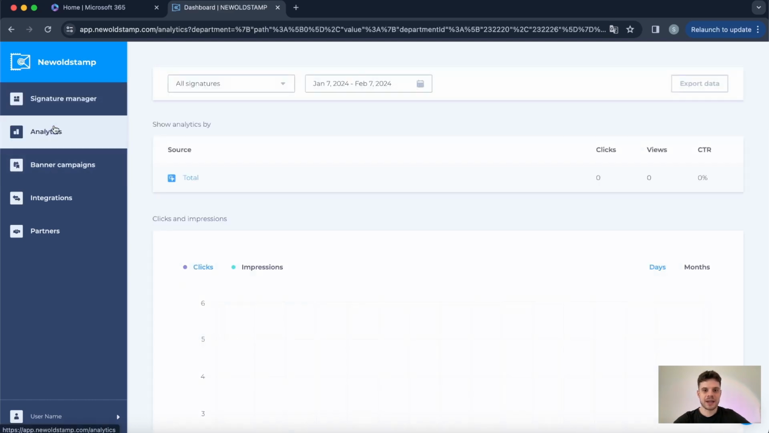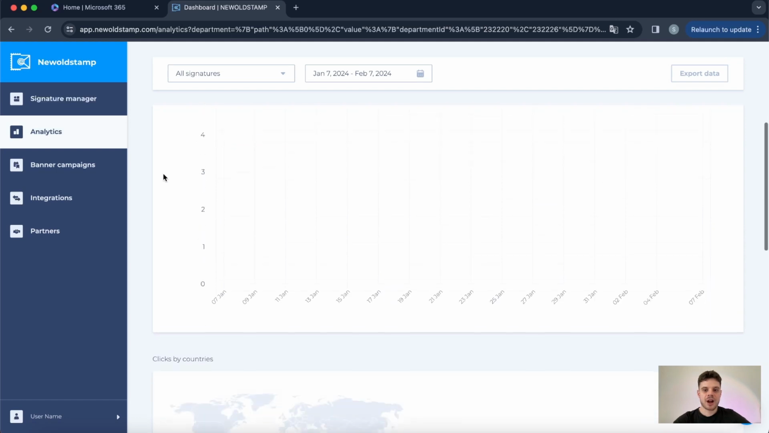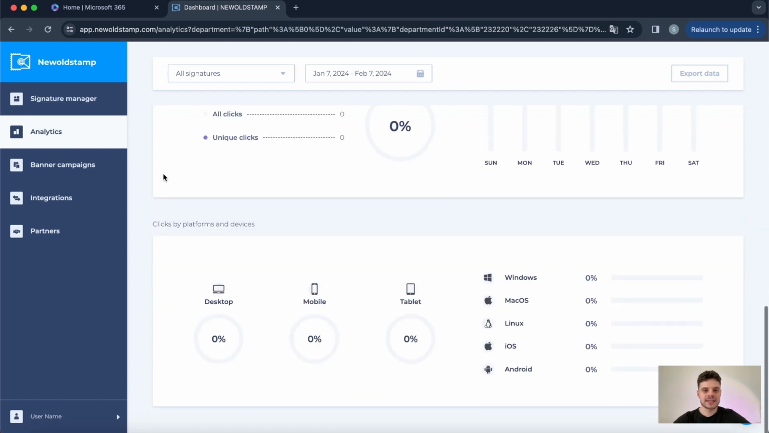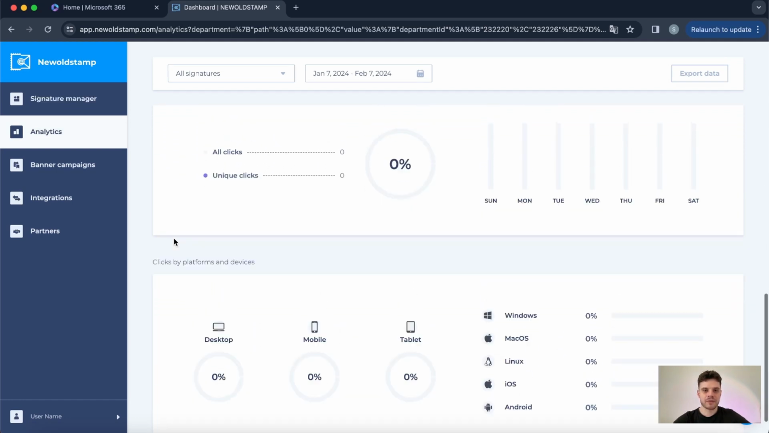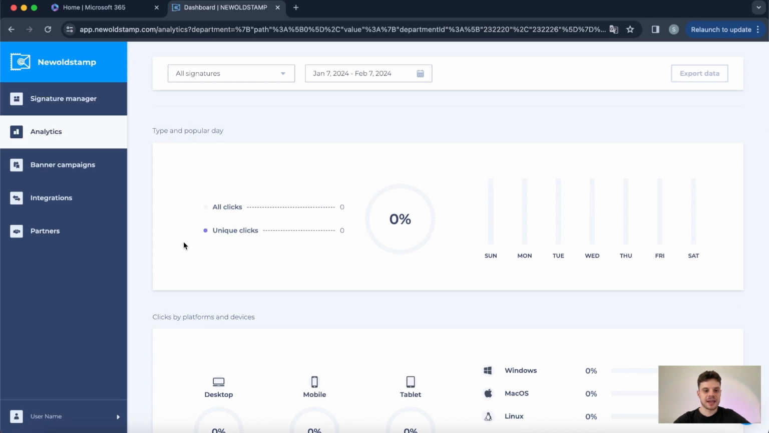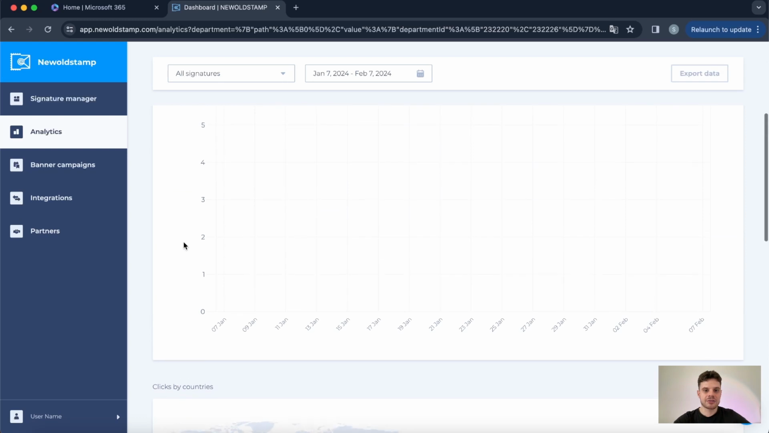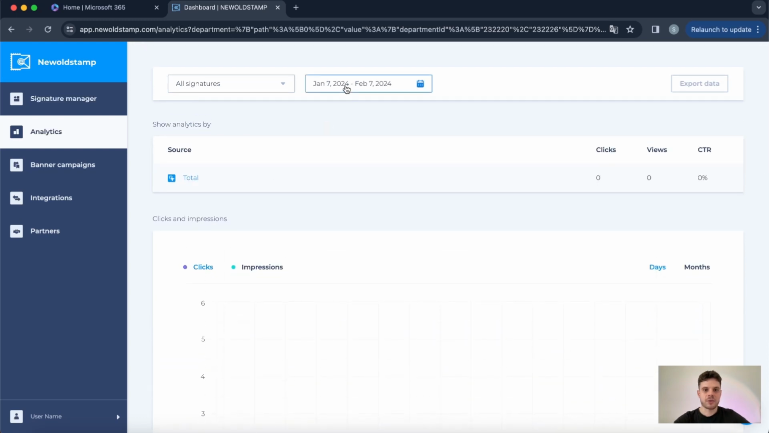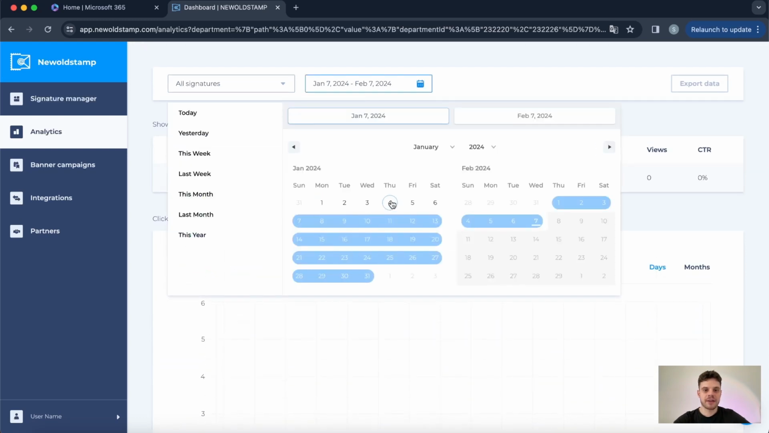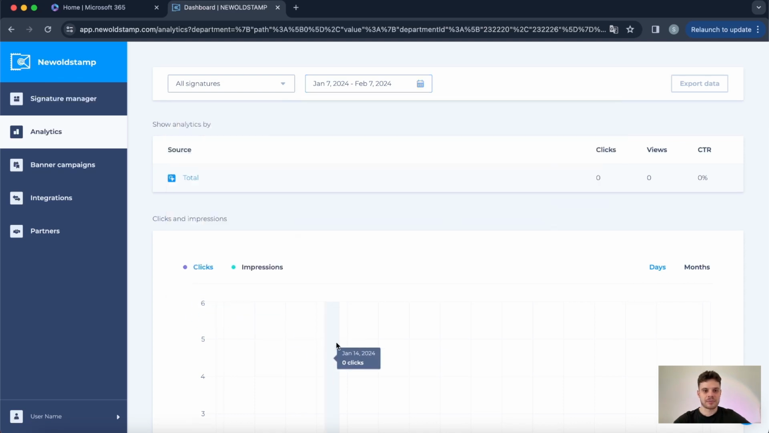When you're set with all the signatures and all the departments, we can finally take a look at our analytics page. Here you can double check the efficiency of all the links and performance of the signatures. Here you can see the clicks by platform and device, type and popular day, clicks by countries, and so on and so on. Of course, it is super easy to navigate through the dates, which makes it much more efficient for you to double check how your signatures are performing.